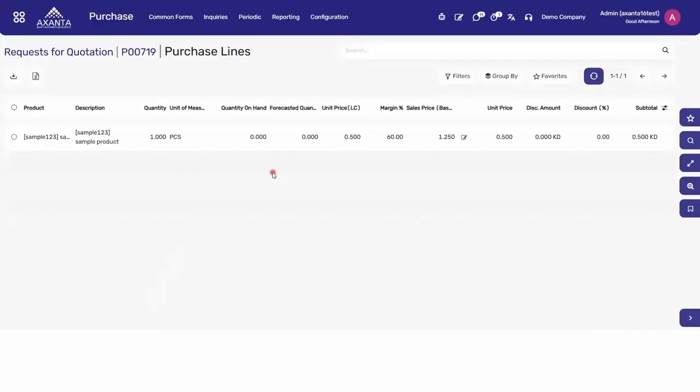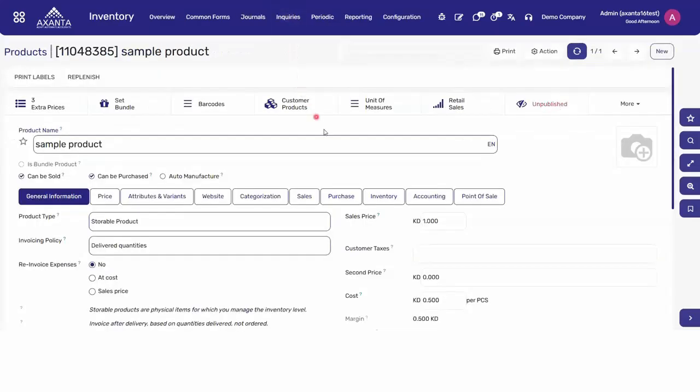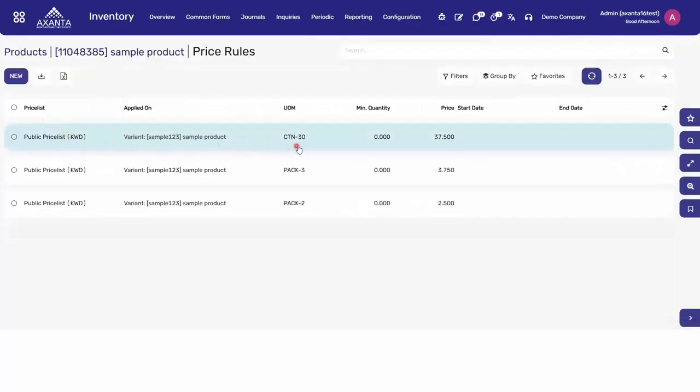Once clicking on update, let's go to product and see whether the prices have been changed or not. So on refreshing it, we can see that the prices have been changed. If we go to extra price here, the prices have been changed for the multi-unit of measure as well.